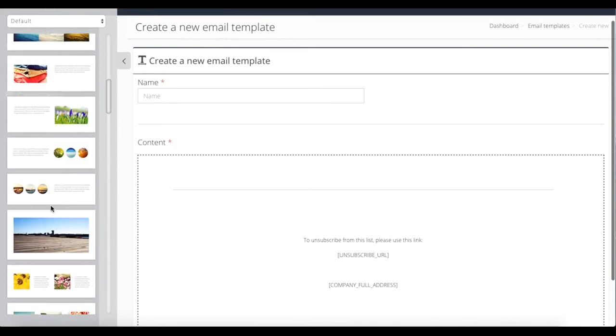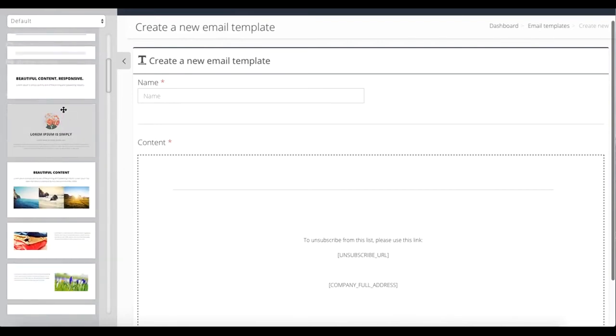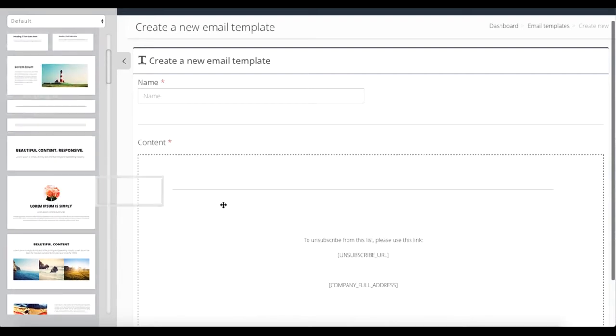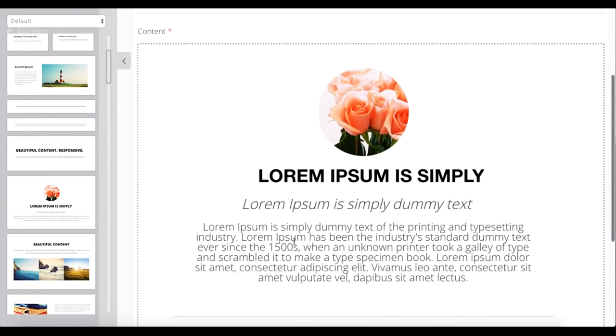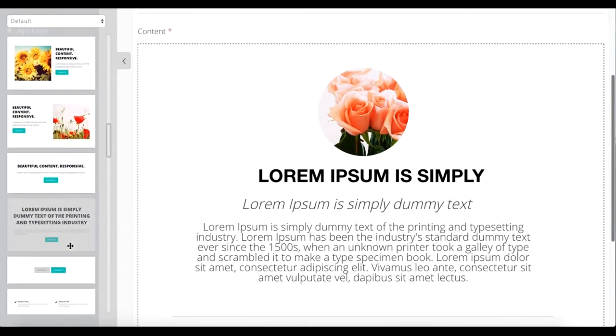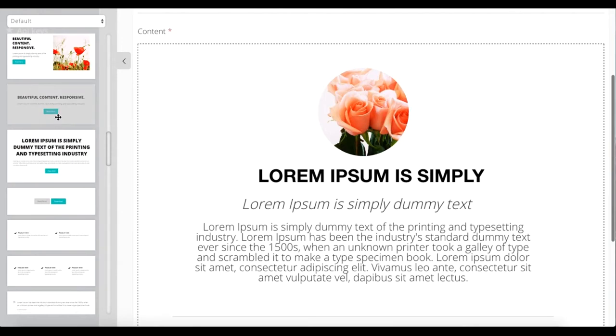So for example, let's say I want this guy here. I'm going to drag him in and place him up top. All right, and I'm going to go ahead and add in something else on the bottom. Maybe I want this here because I have a button.